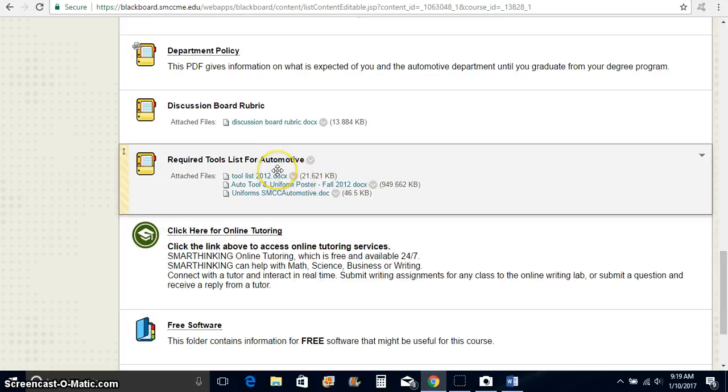Here we have the required tool list for automotive. This is not for the business class, obviously, but for when you get into brakes, steering, suspension, electrical 2. You will have to have tools for that particular class. Electrical 1, you don't have to have tools except for your Snap-on meter, because we do a Snap-on training program in that class, and your instructor will be showing you how that works.